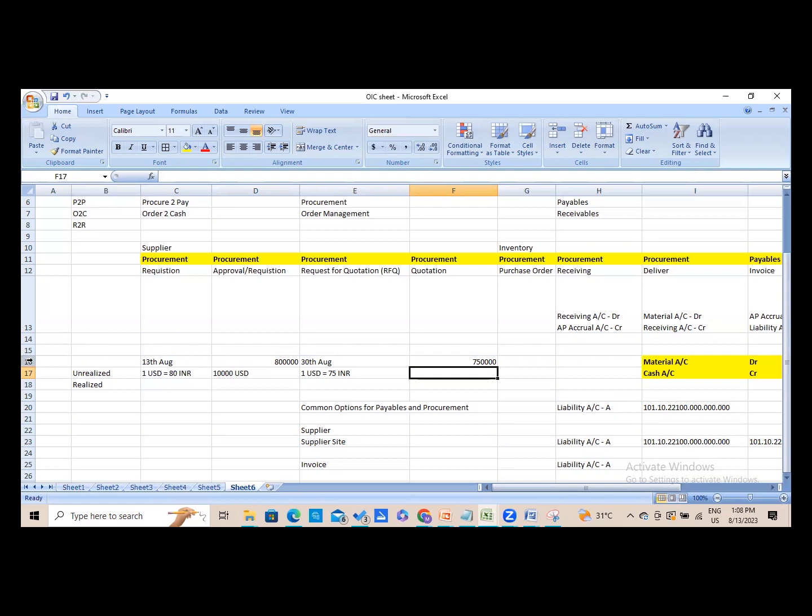On the other hand, if the rate is going to be 85, let's say, then it will have a reverse effect. Then you will have an unrealized loss. Unrealized means you haven't actually materialized that thing.